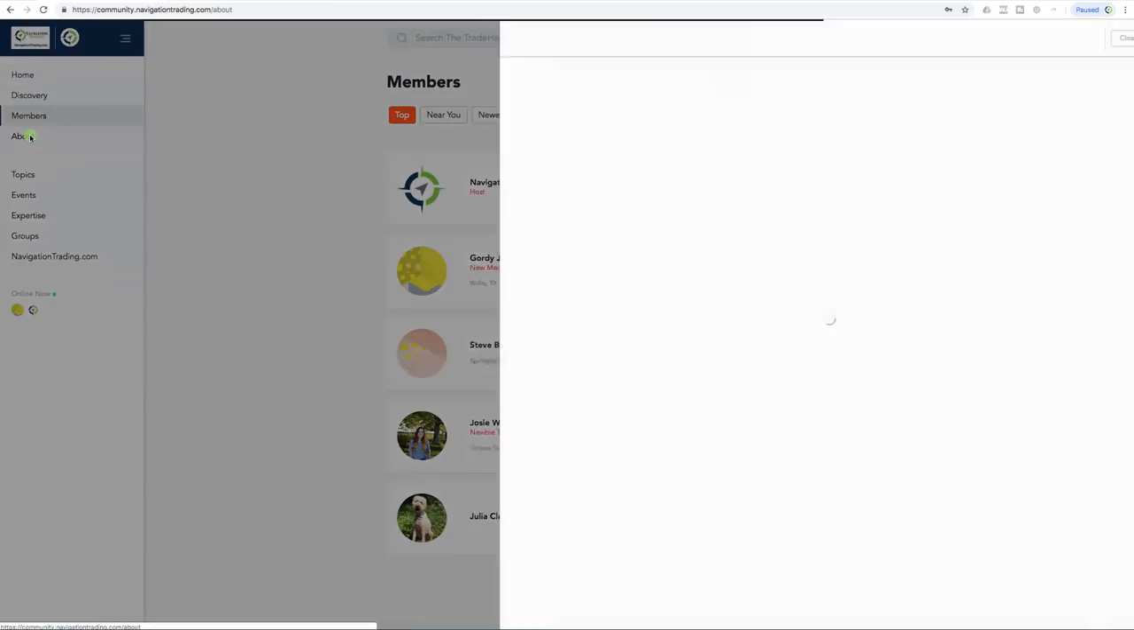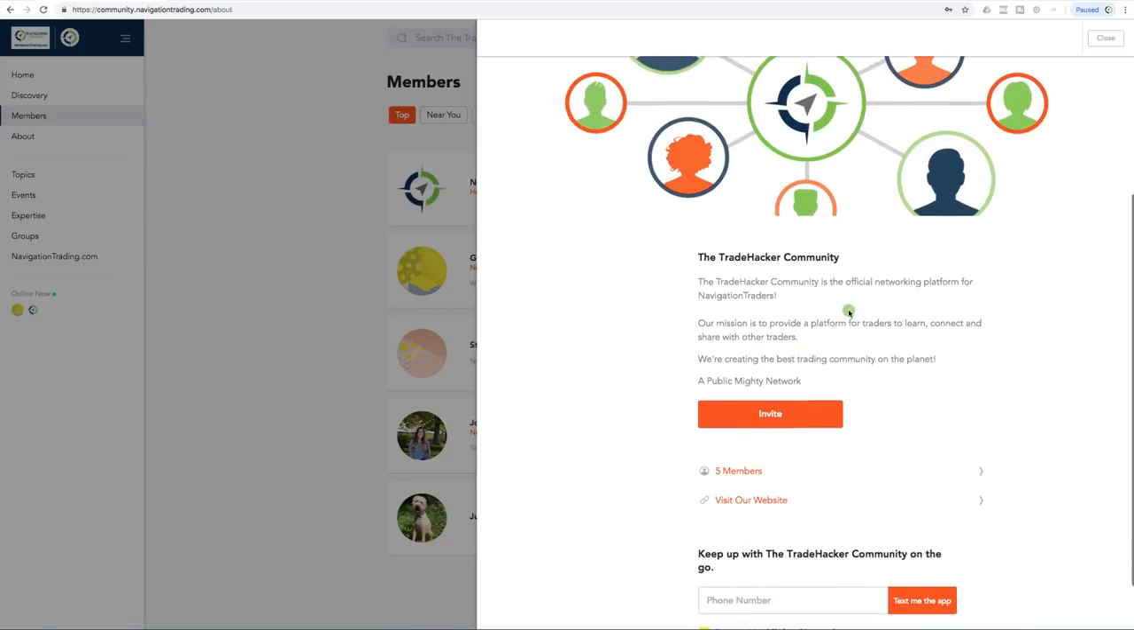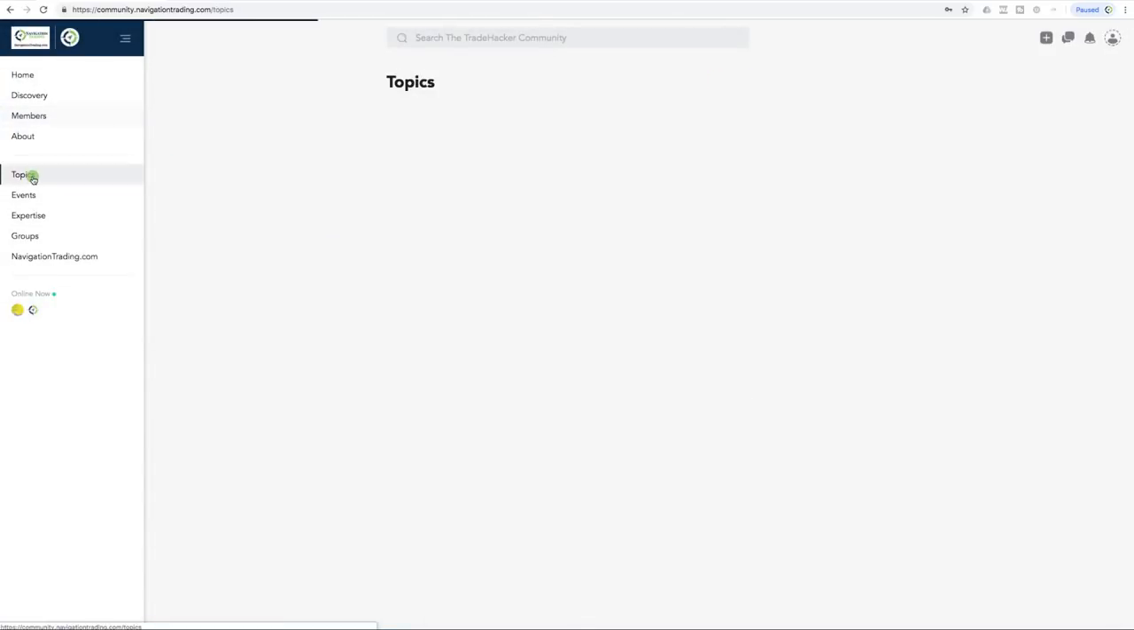Next, if you click on the About tab, it'll take you to a screen that shows a little bit more about the TradeHacker community. If you scroll to the bottom, here's where you can enter your phone number and you'll get a text message to be able to download the actual application to your phone. The Navigation Trading community is powered by Mighty Networks, and you can also get the app just where you get your other apps. Whether you have an Apple, go to the iOS App Store, or the Android App Store, and you can download it there as well.